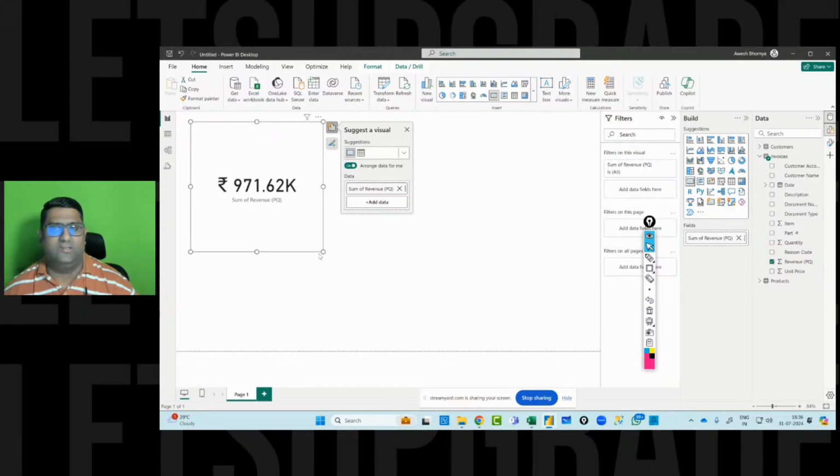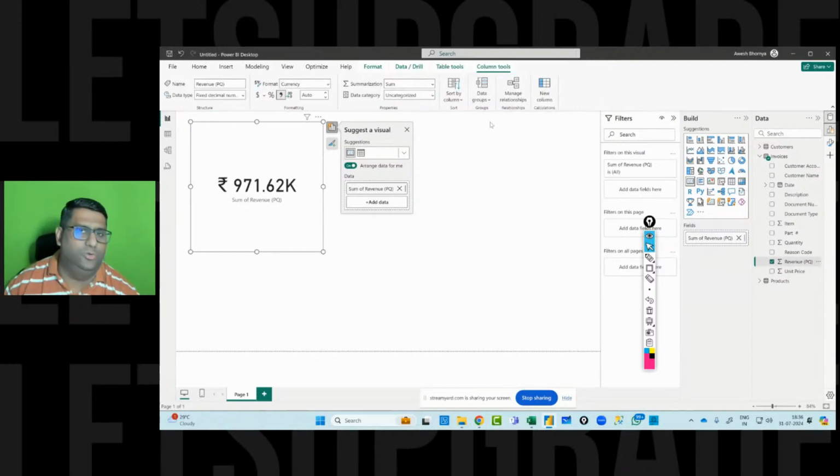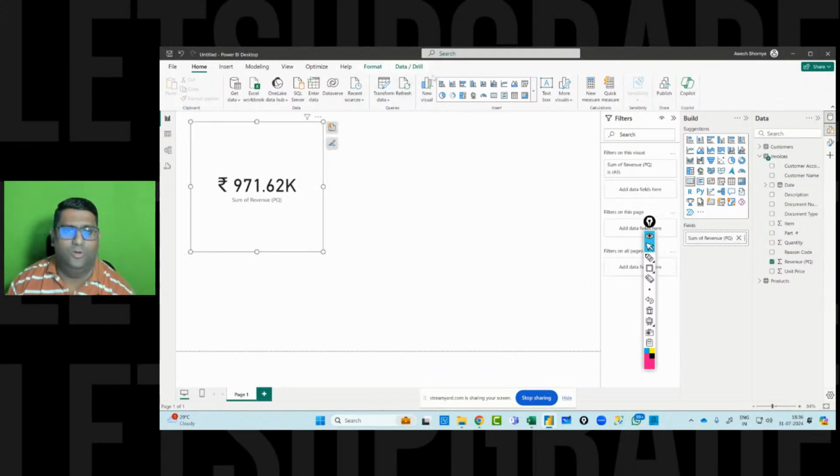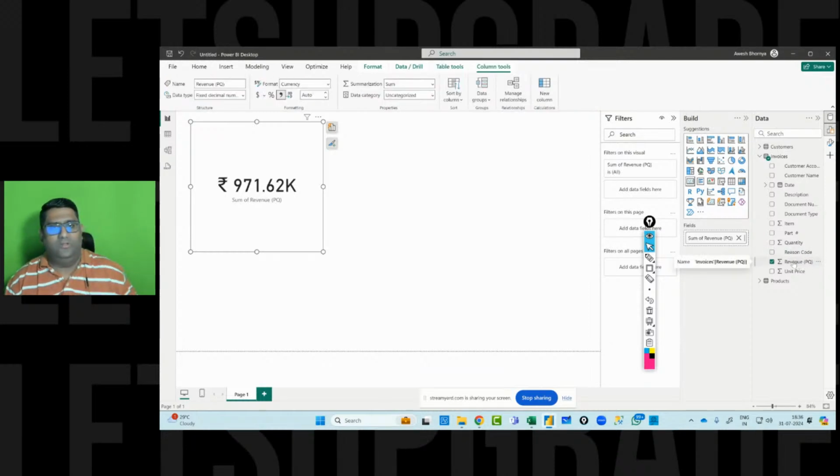Now, in order to get this information in dollars, you can select that particular column. Just click on the column name, and then you will notice that there's a column tools tab that's available, which is contextual in nature. When you say contextual, what does it mean? It basically means that whenever you move out of that particular column or visual, the tab will disappear. So if I click on the revenue column, you can see the table tools and the column tools available.